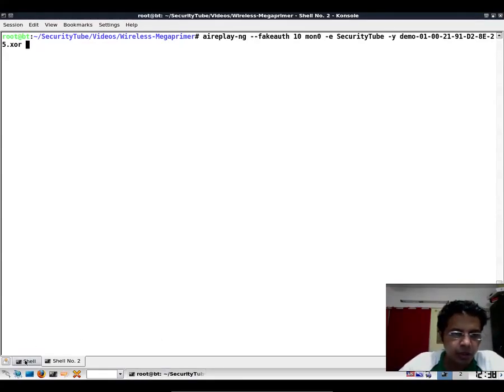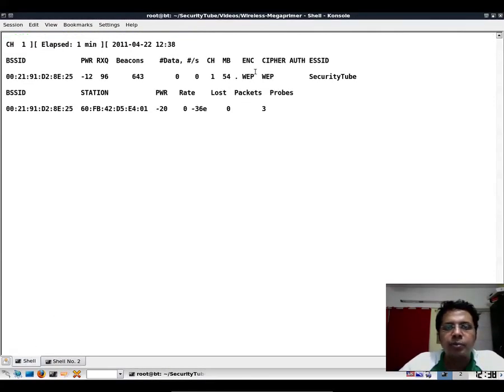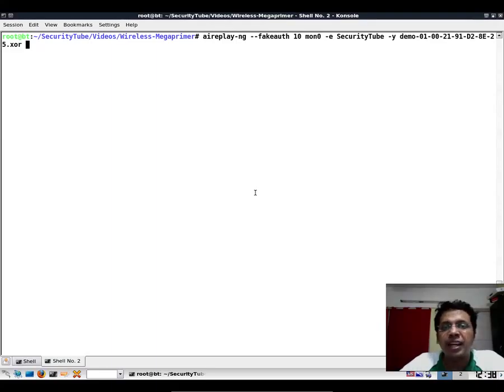Perfect. Now airodump is still sniffing, and my phone has been switched off. Actually, it's still on, but it's not sending any data, and that is the reason why we are not able to get the SKA here. But now we will do a fake authentication using the keystream and the IV. So here goes.